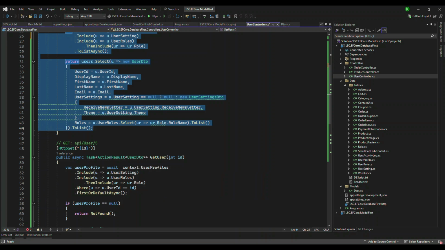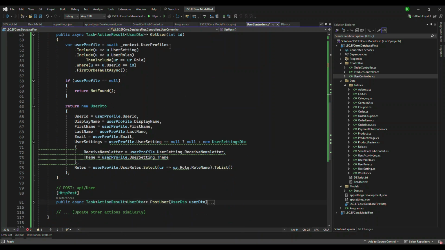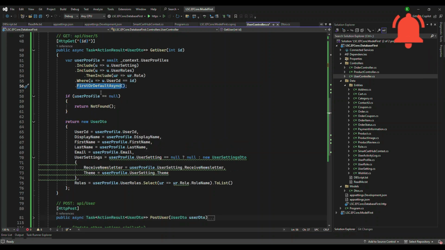Similarly, if you want to fetch just one, you can do the same thing, and you can apply a var class. And you can use a different method called FirstOrDefaultAsync. What is FirstOrDefaultAsync?